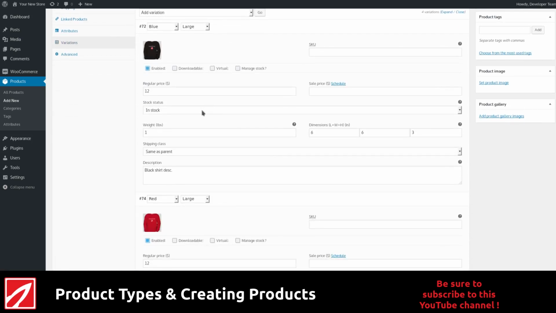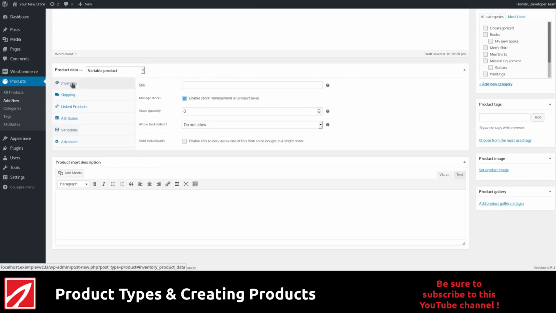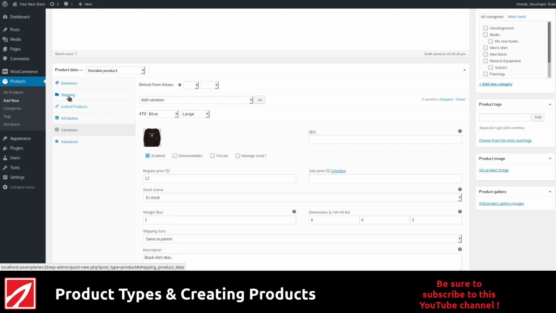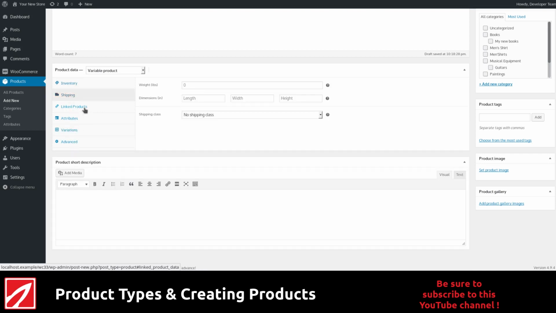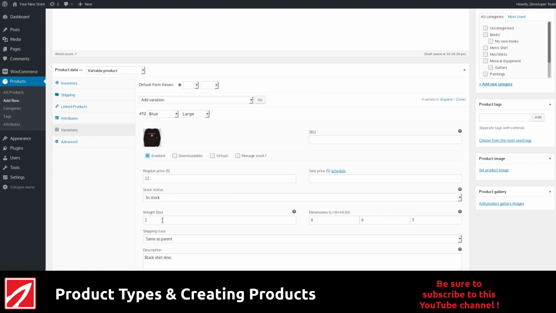So here we have stock status: in stock, out of stock, on back order. We can do all of that. And here for inventory, you can do the same for your variations. You can manage stock right here, or you can put stock quantities within individual variations if you want. Again, linked products, you've already seen that. Advanced, you've already seen that. We've already gone over attributes and shipping. So you can set shipping here if all the variations are exactly the same, or if they're a little bit different, you can set it all in here if you want. So it's up to you.